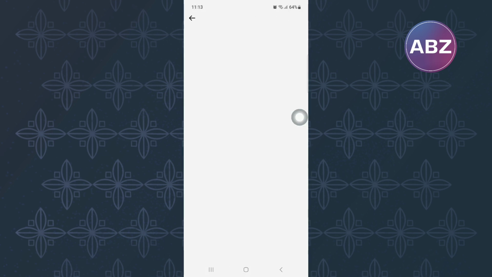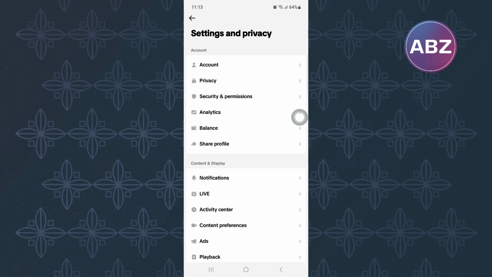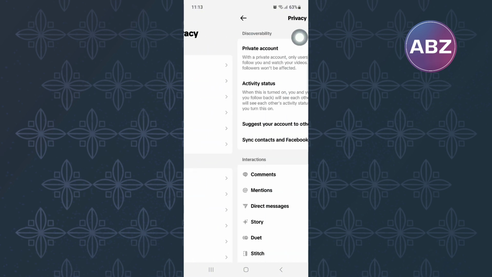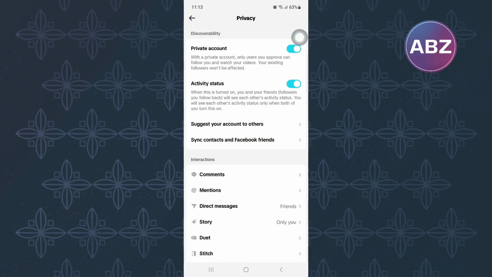This is the Settings and Privacy section of the app where there are sections that can take you to different areas of the app. From there, proceed and tap this option here named Privacy. This is the privacy page of the app where there are sections that you can use to manage and make changes to the privacy settings of the app.